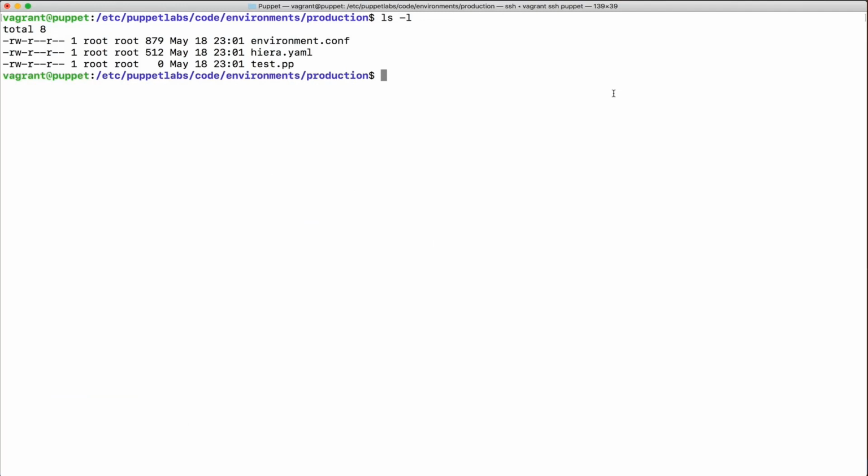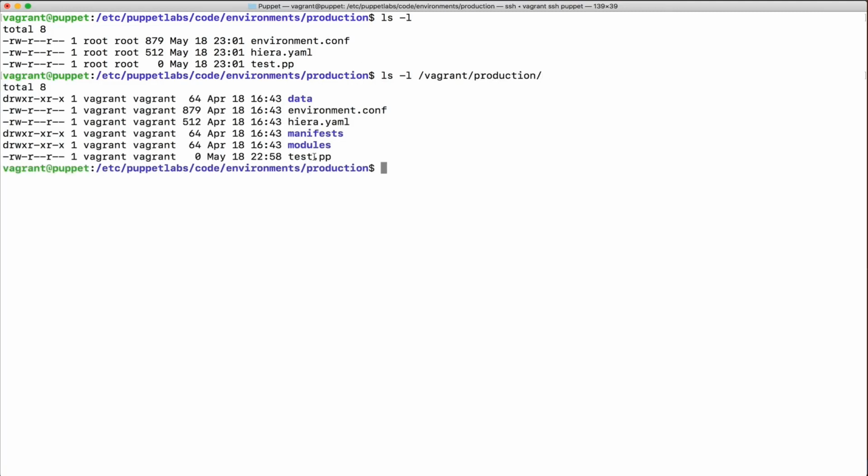Okay, and the reason why we are not seeing the directories, we do have directories here like data and manifests and modules. The reason why those directories are not added in the repository and were not pulled when we did the git clone is that they are empty. So let's have a look at /data. You're going to see that it's empty. Same goes for manifests and modules. So that's why they were not pulled or cloned when we did the git clone command.